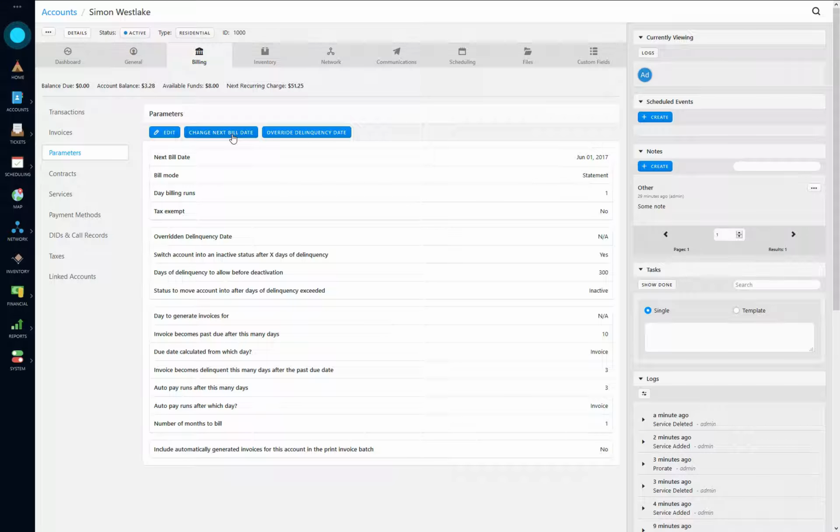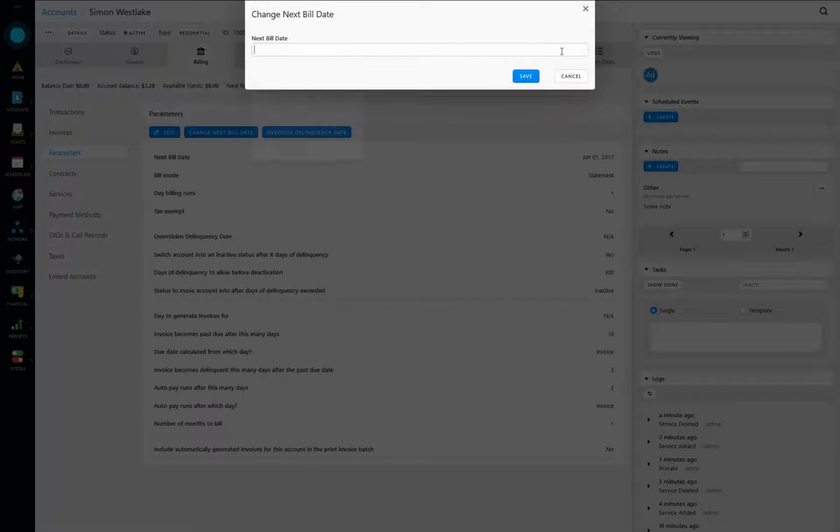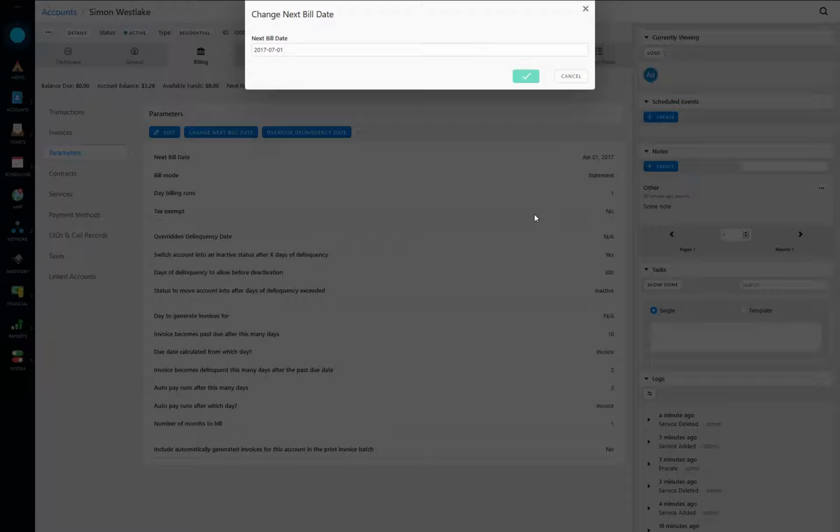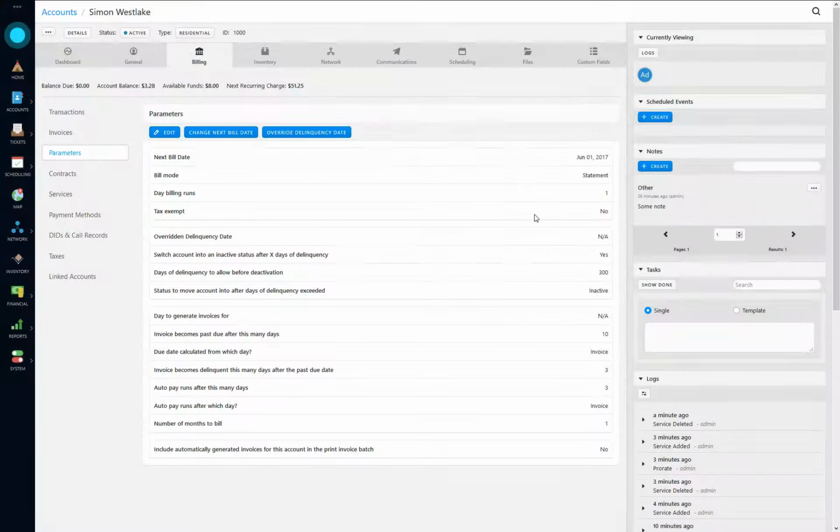I can change the next bill date. So if I need to push this out, I can do that. Right now we have day billing runs set to 1, so they're going to bill on the 1st of June. But if they really shouldn't bill until, let's say, the 1st of July, maybe we already billed them for this month and you're doing an import, I can come in here and push that next bill date out if I need to. Can also override the delinquency date.